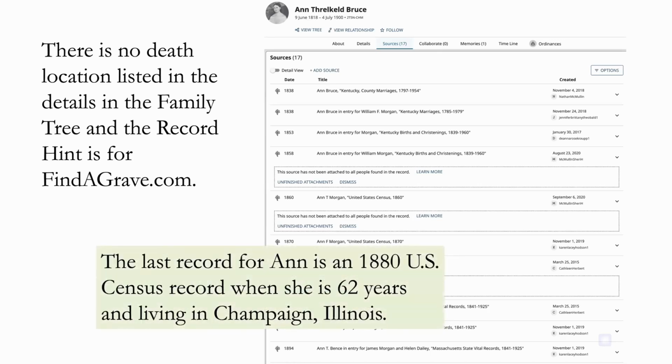There's a record for Anne in the 1880 US Census when she's 62 years old and living in Champaign, Illinois. And then there's an entry that says she died in Champaign, Illinois. So what we're also seeing as we go along here are areas that are open for research. We have quite a few sources here, 17 sources, but we obviously haven't closed all of the issues involved with this particular person, and there's more research that could be done.